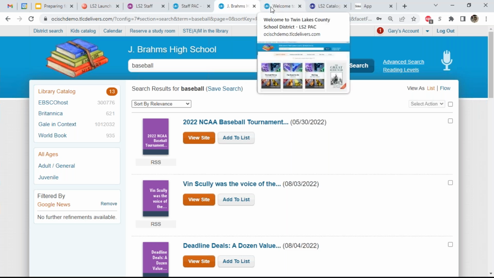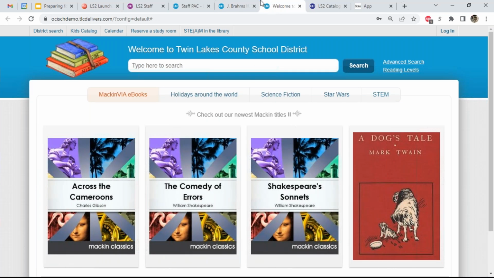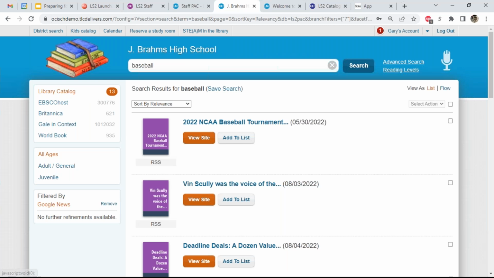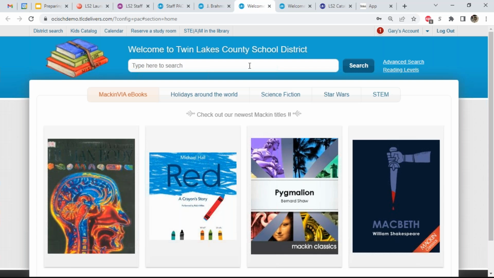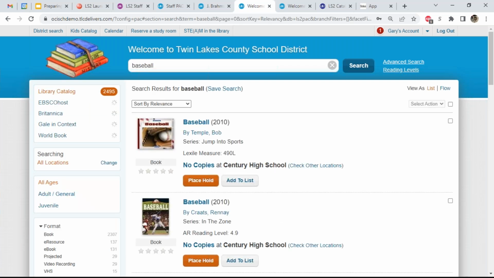The other thing I want to mention is you may want to create a link. Actually, I'll show it to you here. This is at Brahms High School. I have a shortcut here for the district search. So maybe in my high schools, I do want the students to be able to search other schools. So they could click district search, and this will take them to a different config that says welcome to the school district. And now if Gary searches for baseball, Gary will be searching all schools.